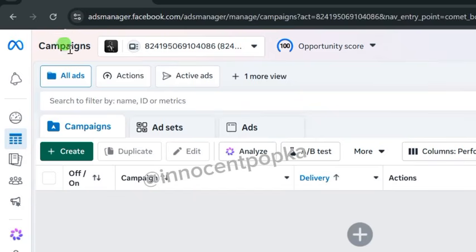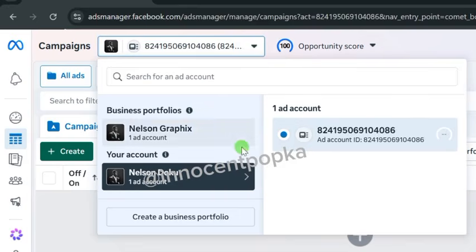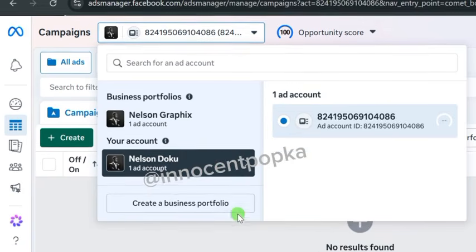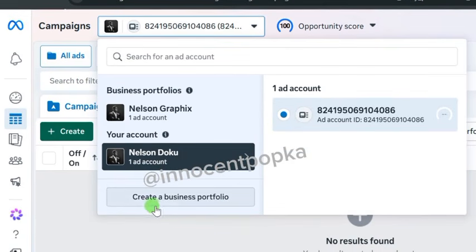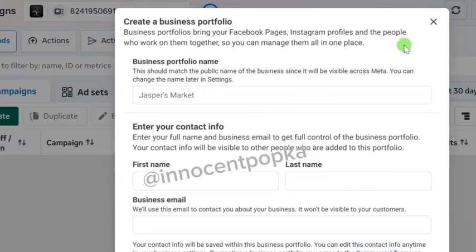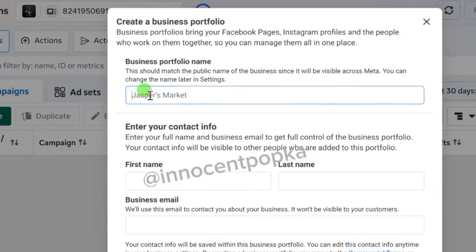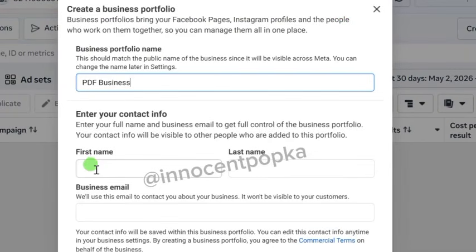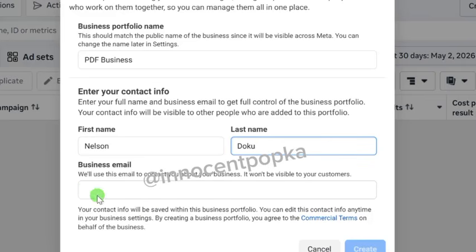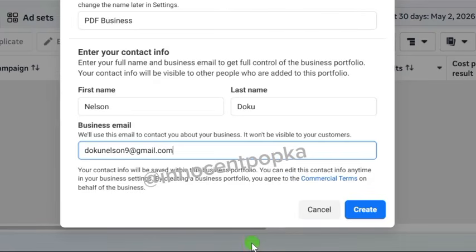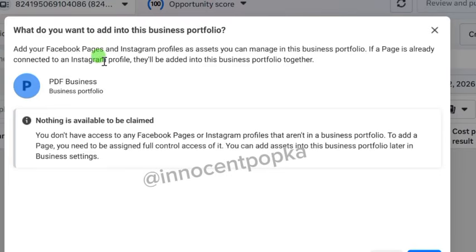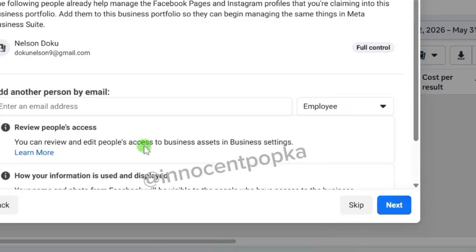Now, let me show you how to create a business ad account. Click on this drop down button here and you will see your business portfolio here. If you don't have any business portfolio at all, then click on this create a business portfolio. It will take you to this interface. Give the business portfolio a name, then input your contact name here, then enter your business email. After that, click on this create button down below. It will take you here. What do you want to add to this business portfolio? For now, there is nothing available to claim. So just click on next.